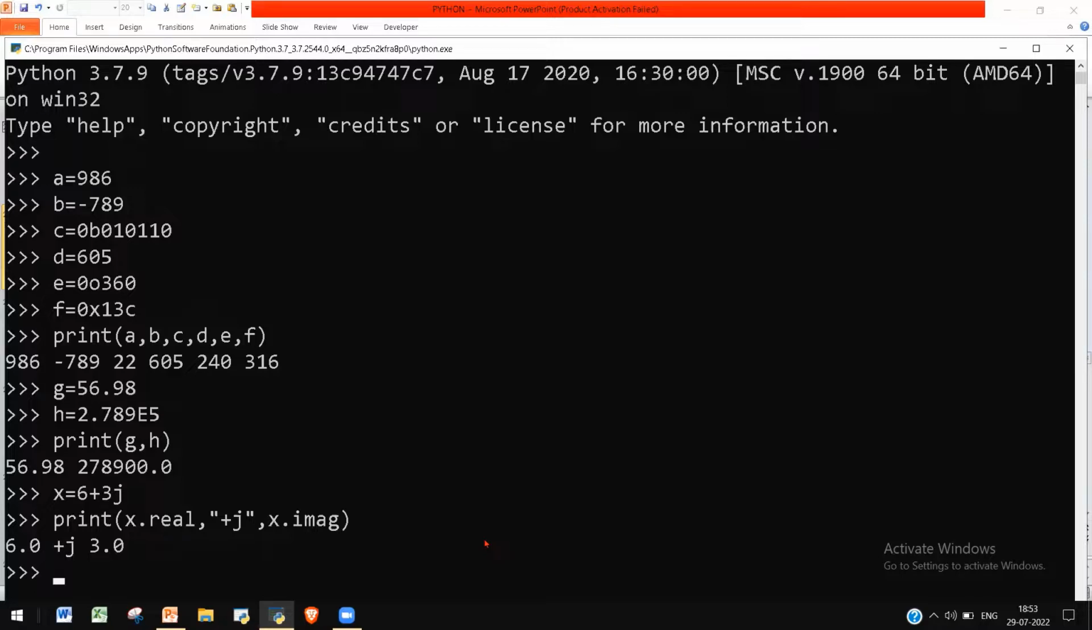The next one is string literals. String literals can be created in Python by enclosing the text or the group of characters in single quotes or double quotes or triple quotes. If you use triple quotes, it allows us to create multi-line strings. The meaning of multi-line strings is strings which go on for multiple lines. Say, for example, here I have enclosed this text, the group of characters, in single quotes.